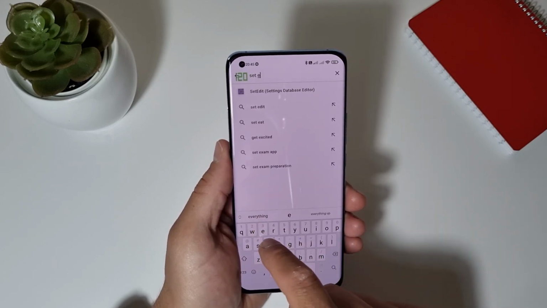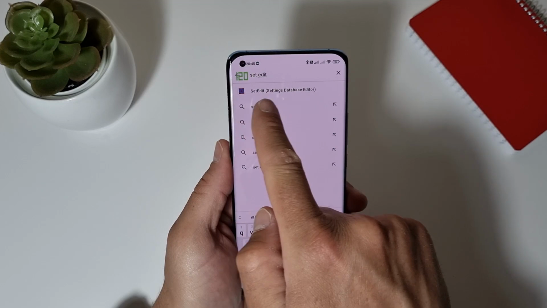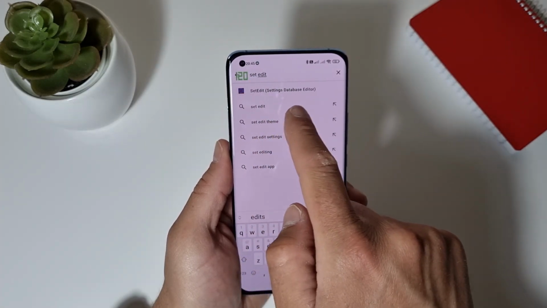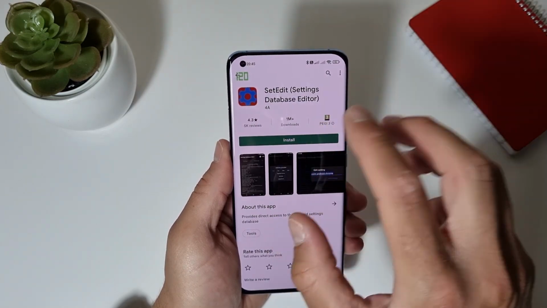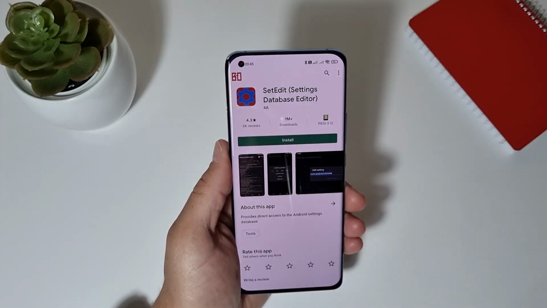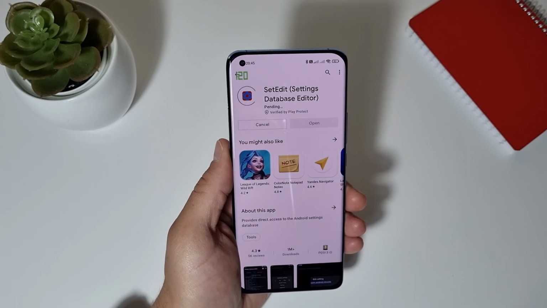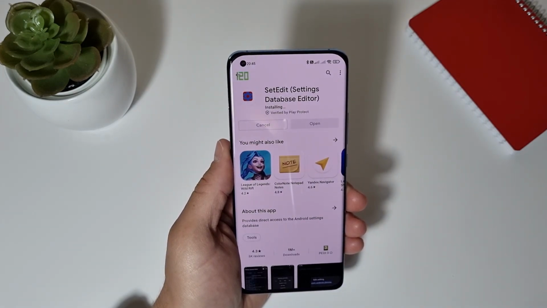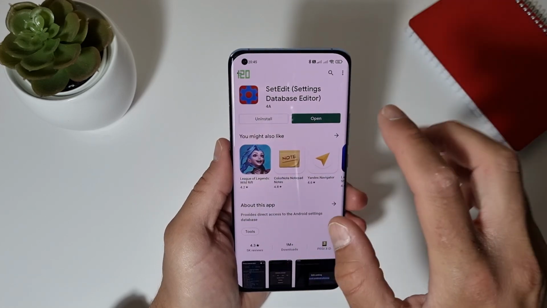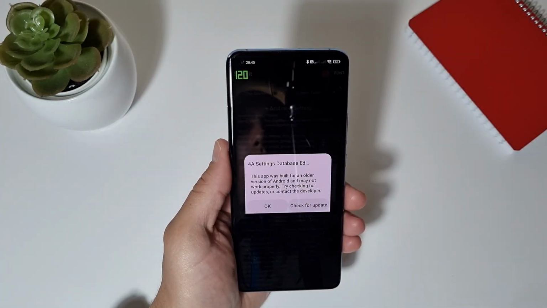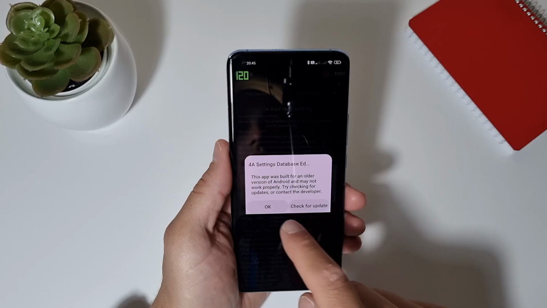Set Edit, and here it is. Set Edit, Settings, Database Editor. Tap on it and that's the application from a manufacturer 4A. Now tap on Install. Alright, it's installed. When it's ready, just select Open, select OK.